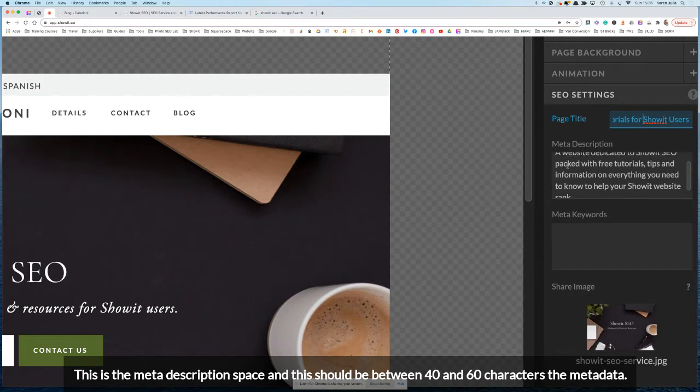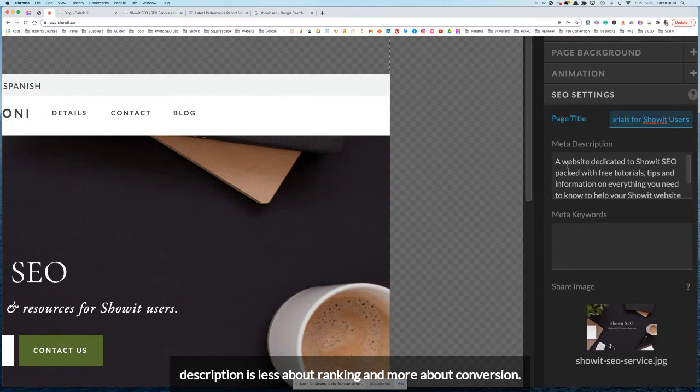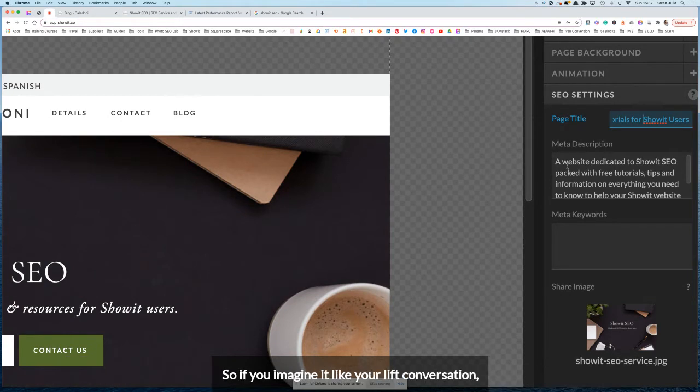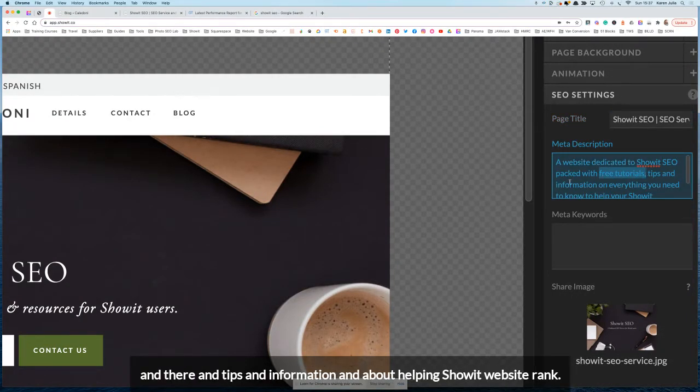This is the meta description space, and this should be between 140 and 160 characters. The meta description is less about ranking and more about conversion. Really, you've got 140 characters to persuade someone to click on your website rather than a competitor's site. So if you imagine it like your elevator pitch, you've got a little opportunity to entice people to click. And I've mentioned the free tutorials in there and tips and information and about helping the Showit website rank.